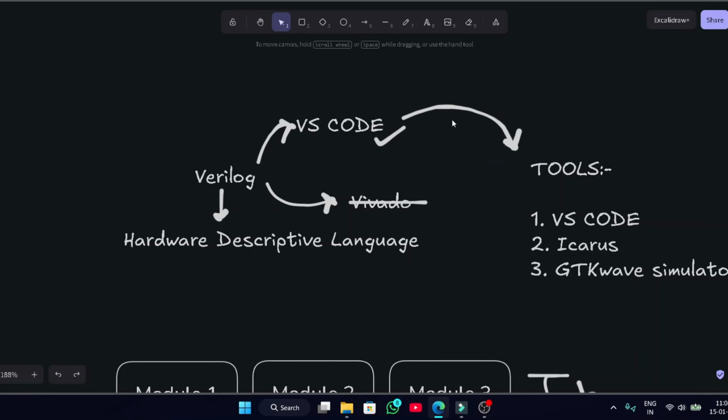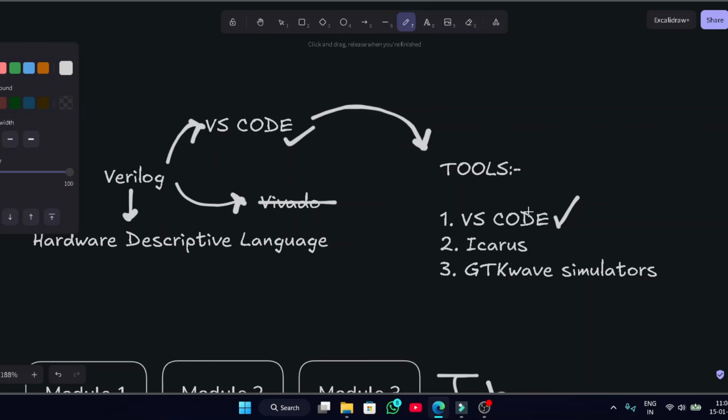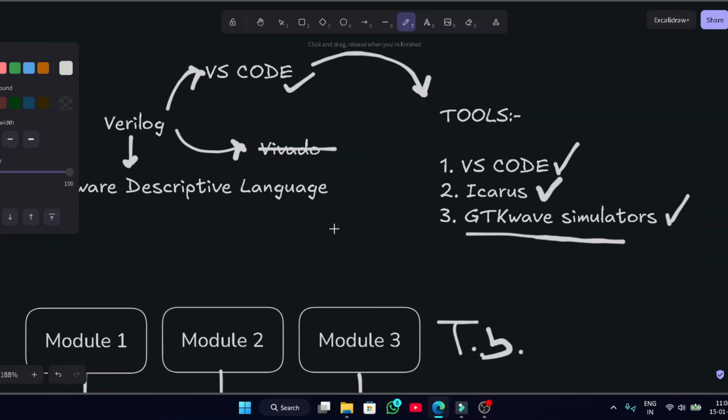The tools required to work with Verilog: the first is VS Code. It is a code editor which helps us to write the Verilog code, making it simpler and easy. The second is Icarus. Icarus is a type of simulator which simulates the Verilog code we write. Then we use GTKWave to visualize our waveforms. In VLSI, simulation is the main thing for debugging, so GTKWave helps us. Now let's begin the process of installation.